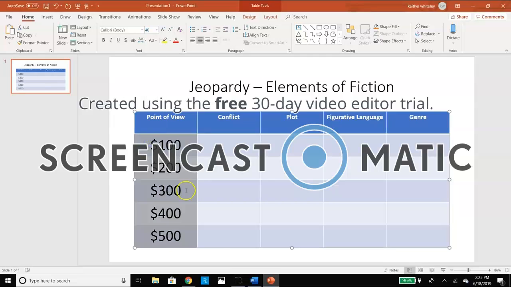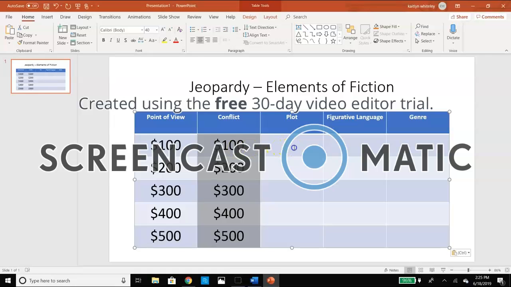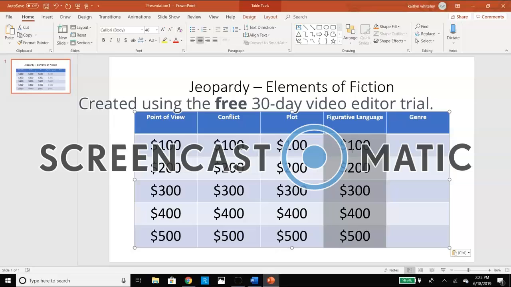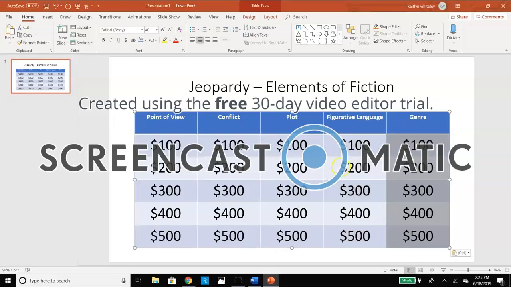40, that looks good. Next, I'm going to keep them highlighted, press Ctrl C to copy, click on the conflict box, and press Ctrl V to paste. Again, I'm going to plot, Ctrl V, and so on for the remaining columns. They are now all pasted down on the board.